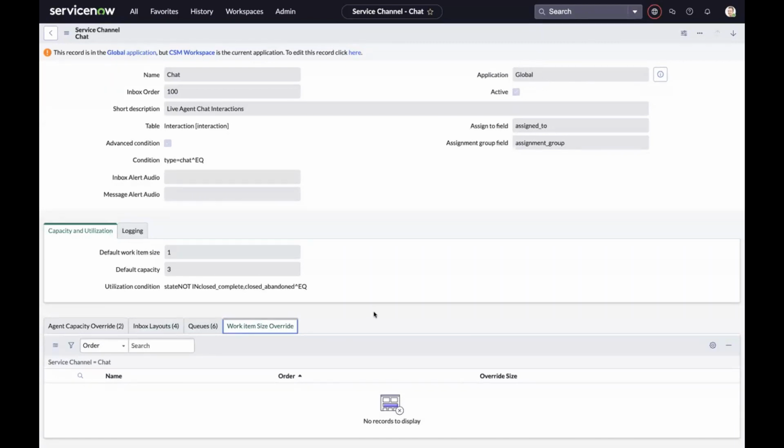So let's assume that an agent has capacity for taking up 5 cases. It could mean 5 simple cases, all of size 1. Or if you have complex cases of size 2, it could mean 2 complex cases and 1 simple case. So depending upon the size of individual cases, the agent's utilization will be adjusted accordingly.